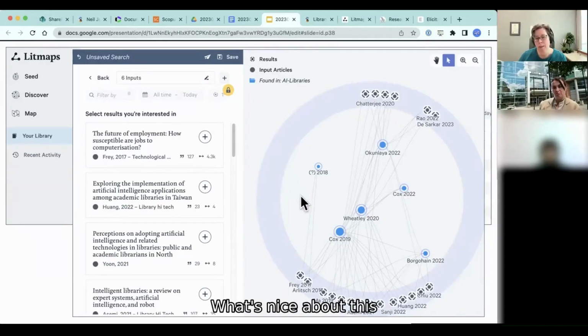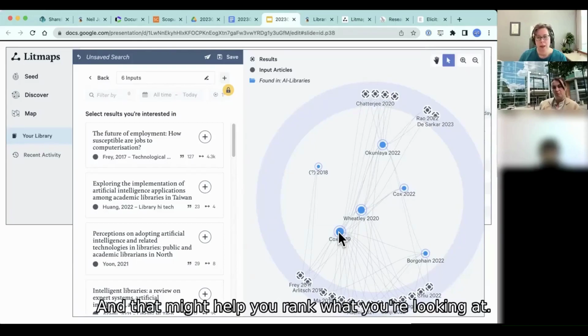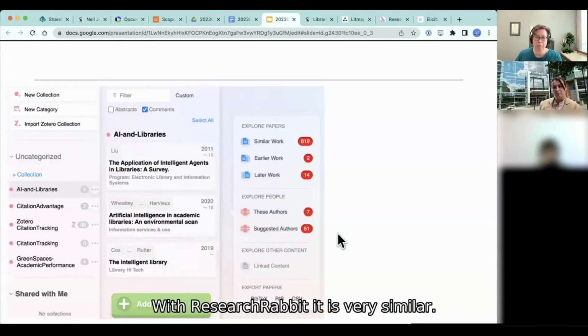But what's nice about this is, if you look at this, you've got some papers that are a little smaller than other papers. It gives you a visual representation of the number of citations. And that might help you rank what you're looking at.